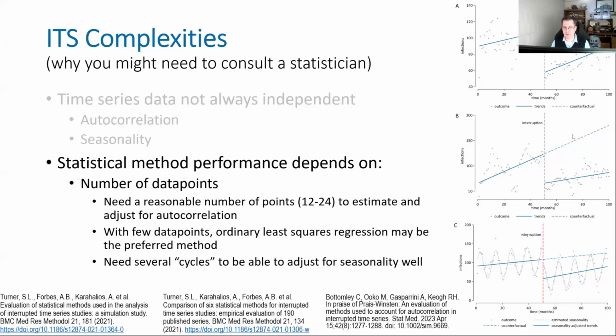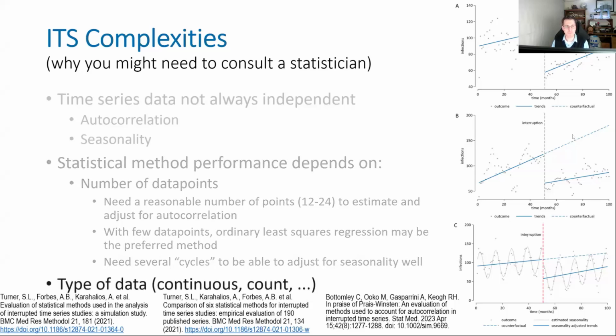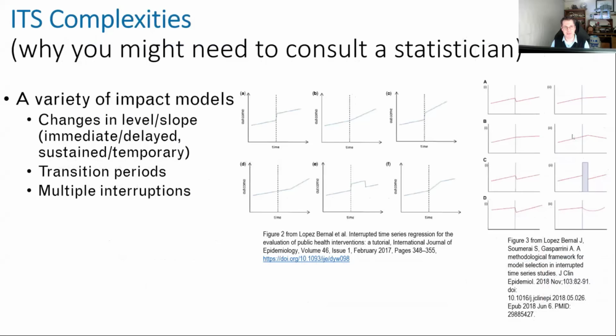They will have plenty of data, but often with public health studies, we found that we don't often have lots of data points. And again, Lizzie's going to show some examples of this later and how that can impact how we might want to meta-analyze multiple interrupted time series studies. The type of data that you've got, whether continuous data or count data, these all require different statistical methods as well. So you may need to be consulting a statistician for some of these complexities.